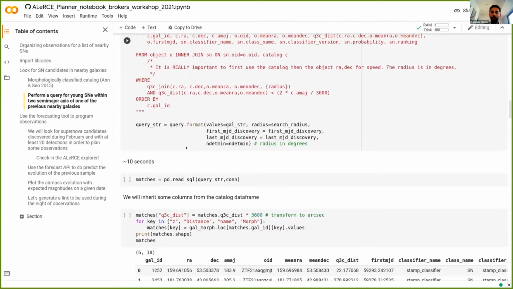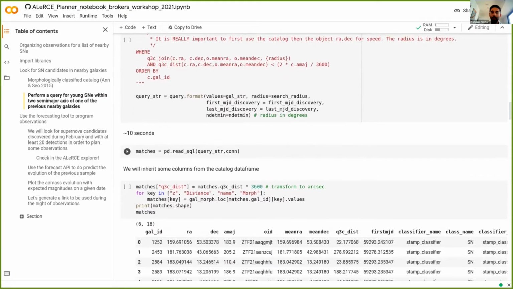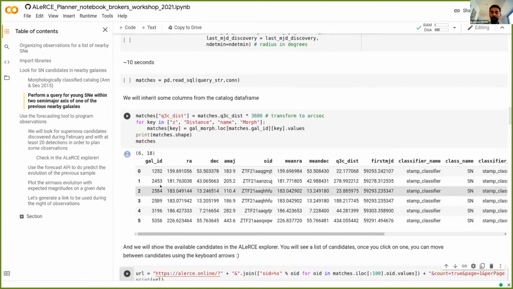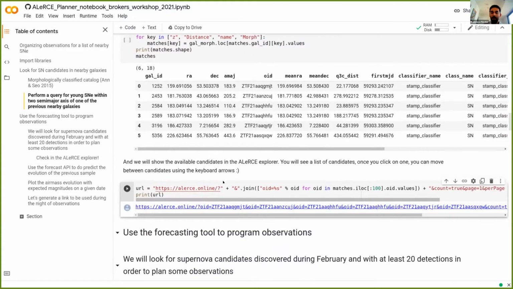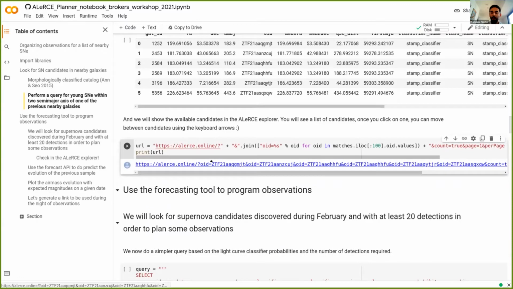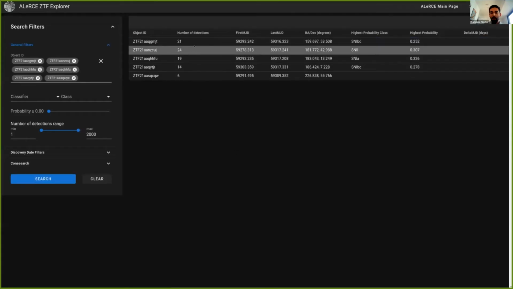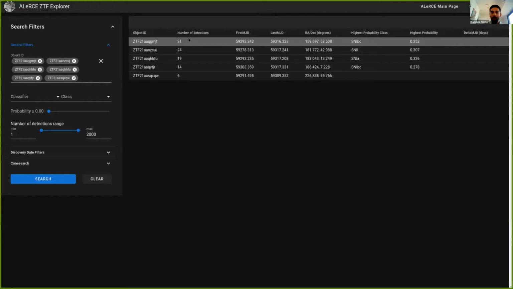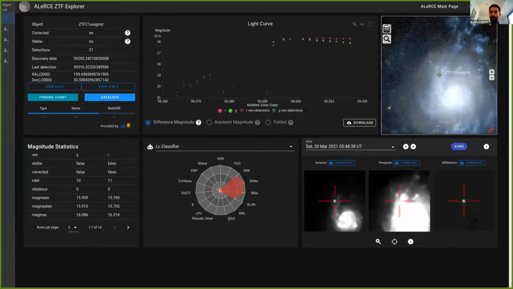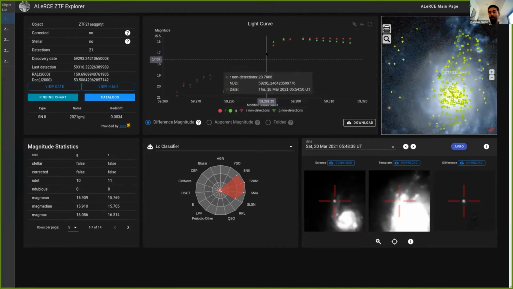Okay, so with this query, it takes about 10 seconds. I get a small number of objects, and in this line, I can open them in the ALeRCE Explorer. So this is a nice feature of the ALeRCE Explorer. You can open a list of candidates. So here you see the first candidate, clear type 2 supernova, in a beautiful, nice nearby galaxy.